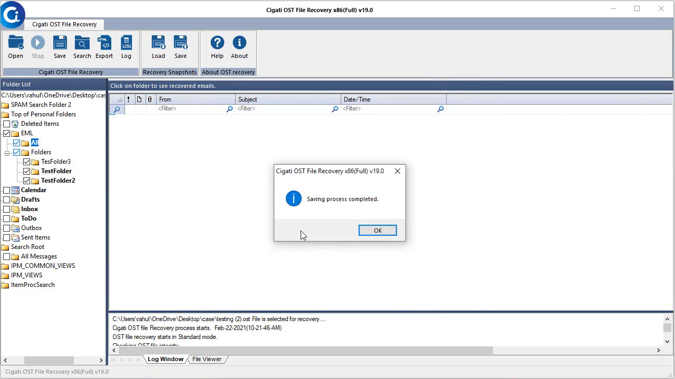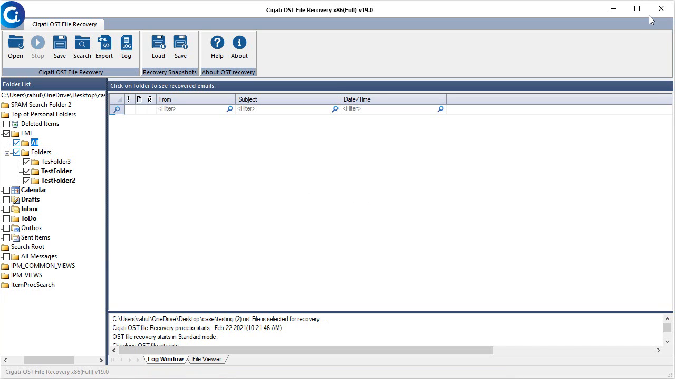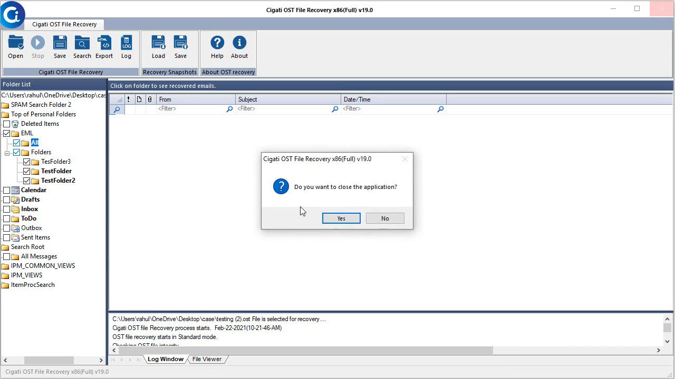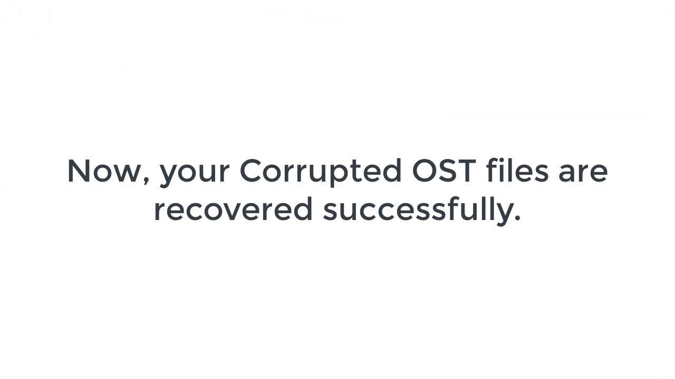The saving process is being conducted on your system. Within a couple of minutes, the saving process will be completed, and click on the OK button to close the software application. Now, your corrupted OST files are recovered successfully.